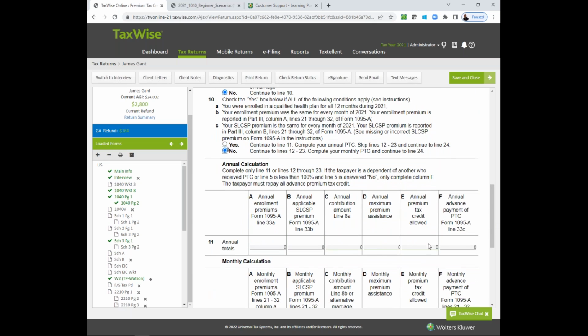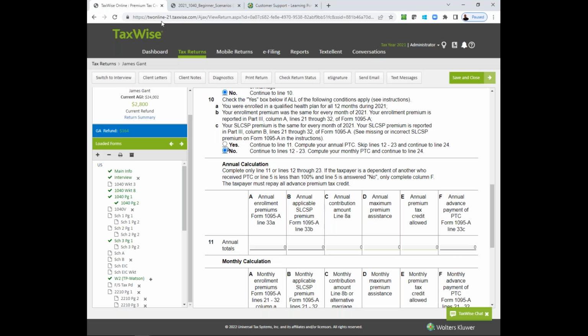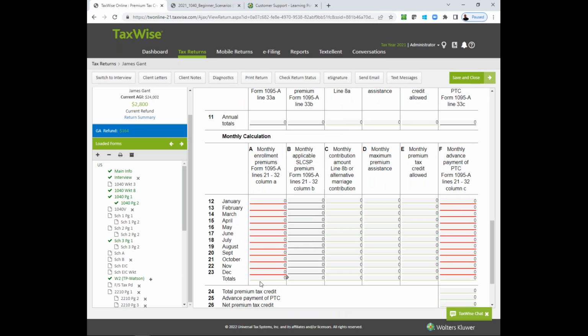And then once we've done that, you'll see our breakdown over here. The question for part C is asking about your second lowest cost silver plan, whether the SLCSP premium is the same for every month. If it is, then we'll say yes. Let's take a look at this, because I said no, but actually it is. So I'm wrong. It's the same for every month, so it has that breakdown right over there. I'm going to go ahead and put yes, because what I used to do is put no, and I would go down and enter the dollar amount for every single month.